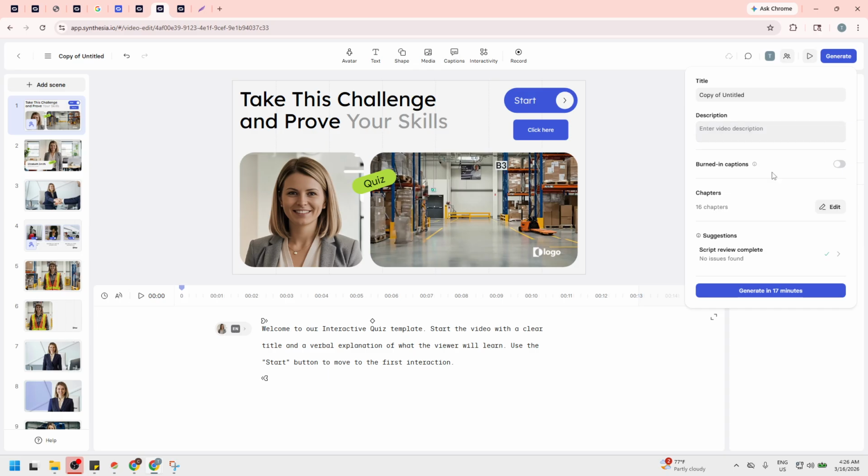Next, decide how you want to handle captions. You can toggle burned-in captions on if you want the subtitles permanently visible on the video. This is great for accessibility, sound-off viewing on social feeds, or compliance needs. If you prefer a clean video without on-screen text, simply leave this option off. Remember, burned-in captions cannot be removed from the exported file, so choose what best suits your distribution plan.